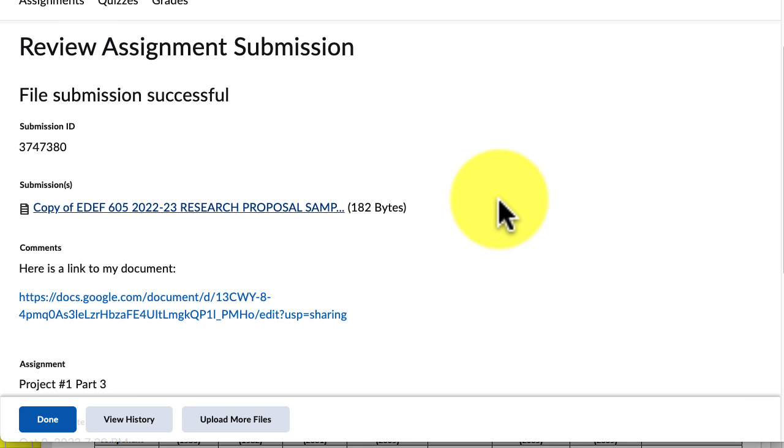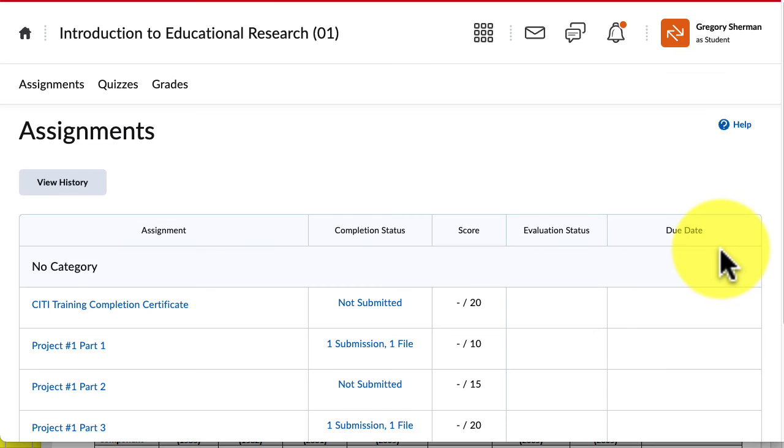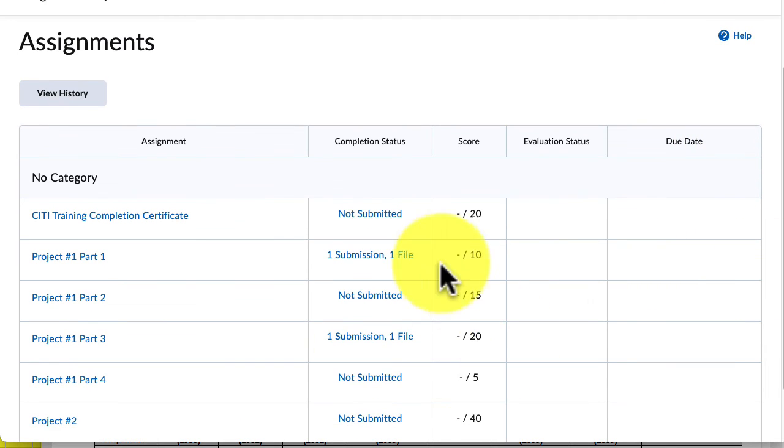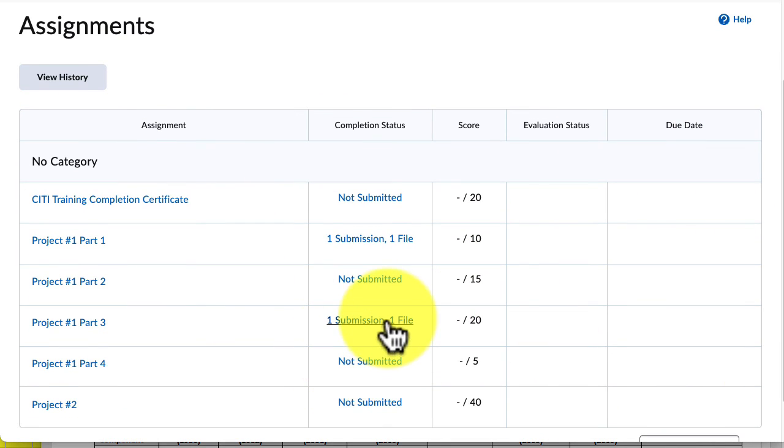So that's all you have to do to submit the link to me, and I am done. And that's all you need to do. And then you'll be able to see within this window that you submitted it, and you'll also get a confirmation email as well. So that's how you do it.